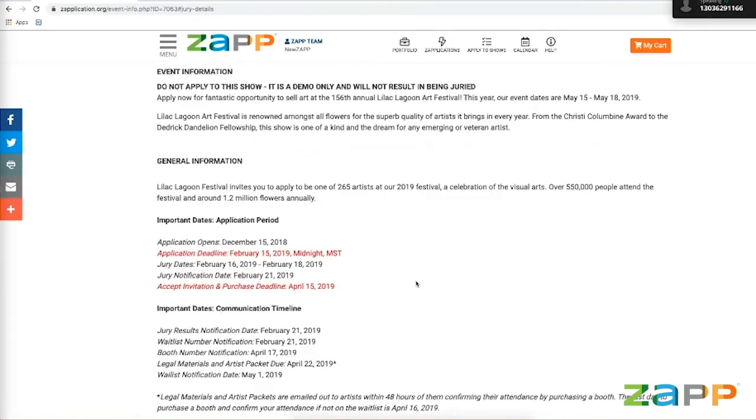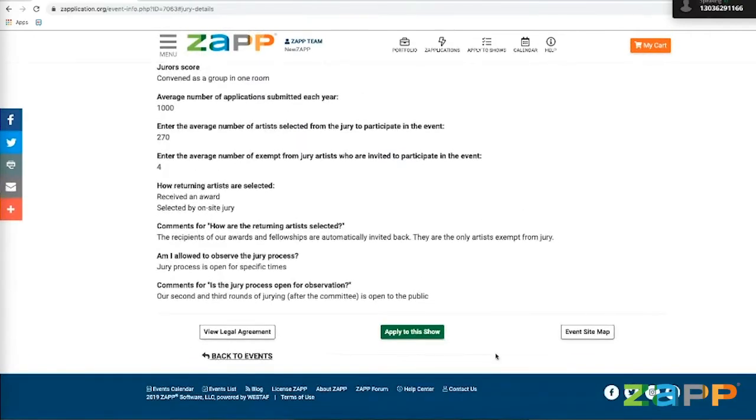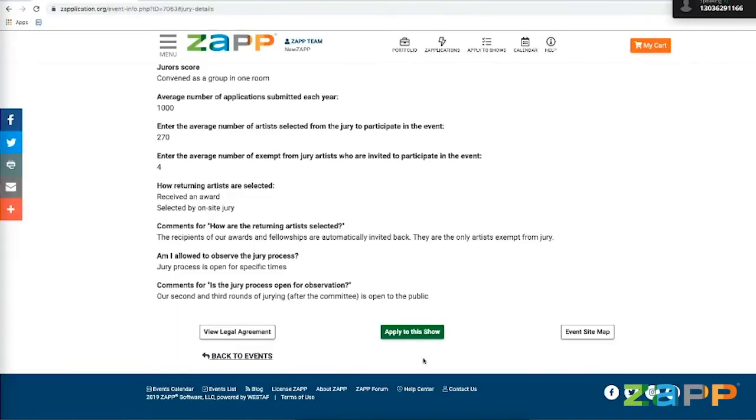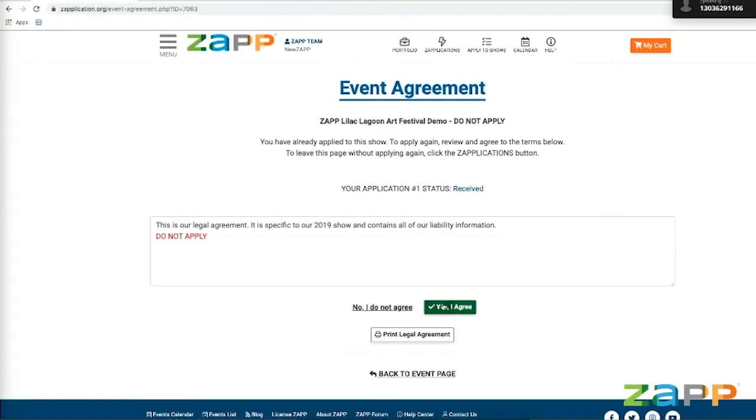So as an artist, now let's say I've read through all of this, everything looks good, and I'm at the bottom. I can either view the legal agreement, I can view the event sitemap, which is just a random document, or I can apply to this show. So I'm going to go ahead and apply.